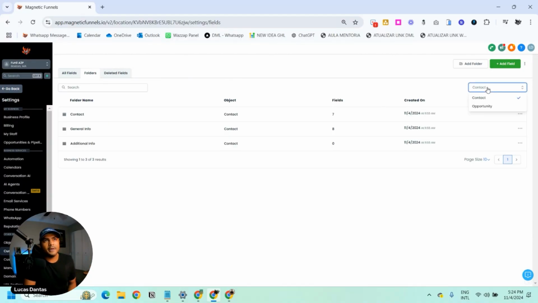On the right side here, we have contact and we have opportunity. What does that mean? Contact is an object and opportunity is another object. What are objects in this case? Objects are tables, and each field will be like a column in this table.